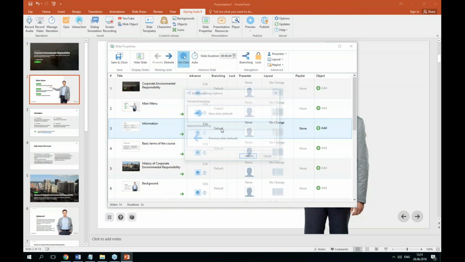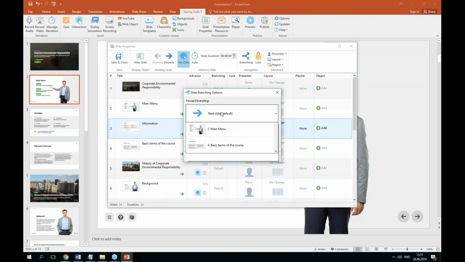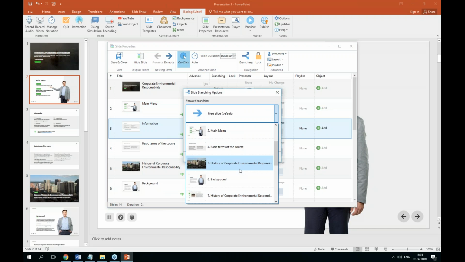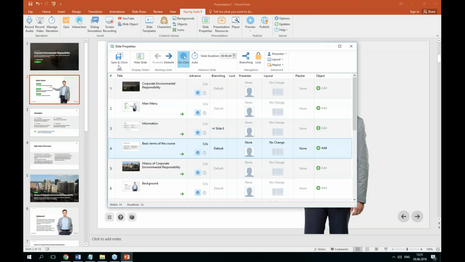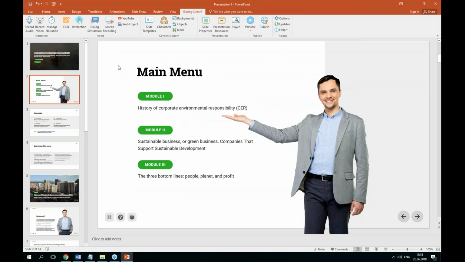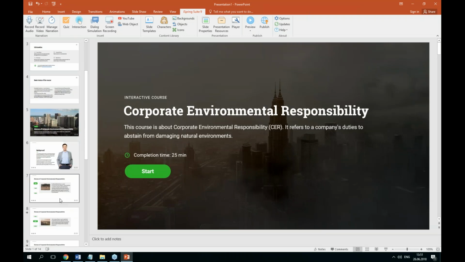So I just click on the default forward branching, and I will choose slide number 6. OK. I will save and close. And I should preview these slides.